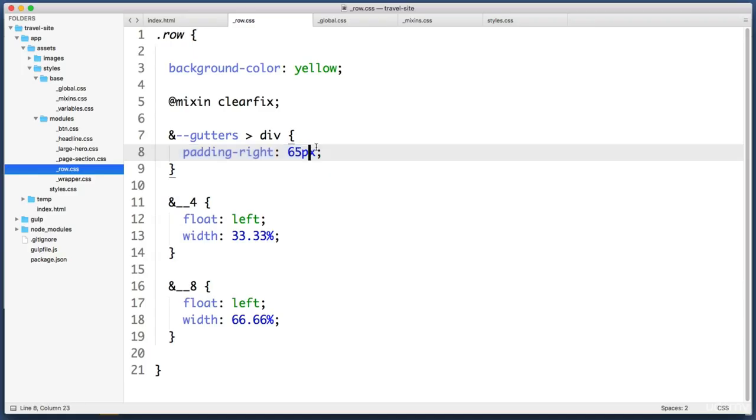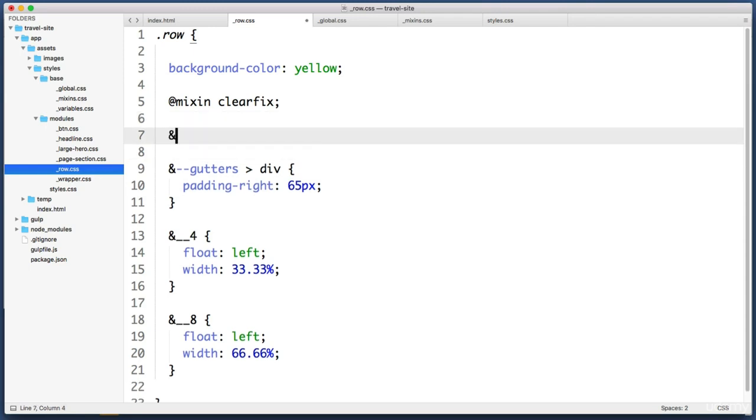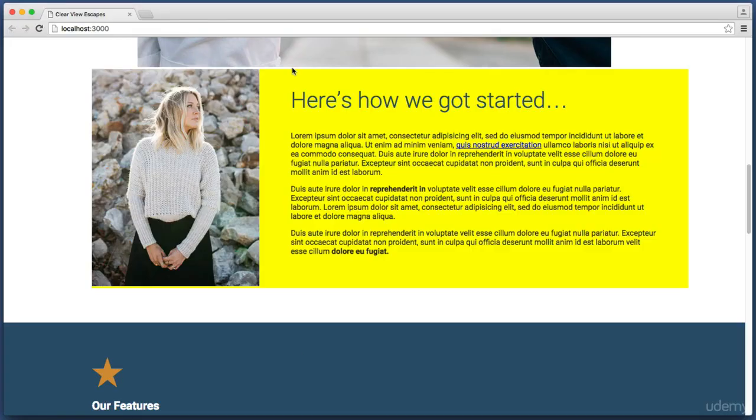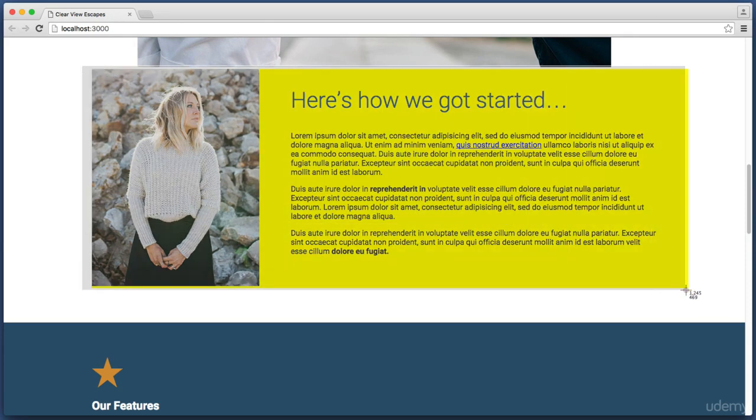We can counteract this padding right by selecting the main parent row with a modifier class of gutters and giving it a negative right margin that matches the padding value. So we can say negative 65 pixels. The second column still has the gutter or margin that we need to get rid of, so clearly we are not done yet. However, the negative margin has made the row in general 65 pixels wider than it should be.